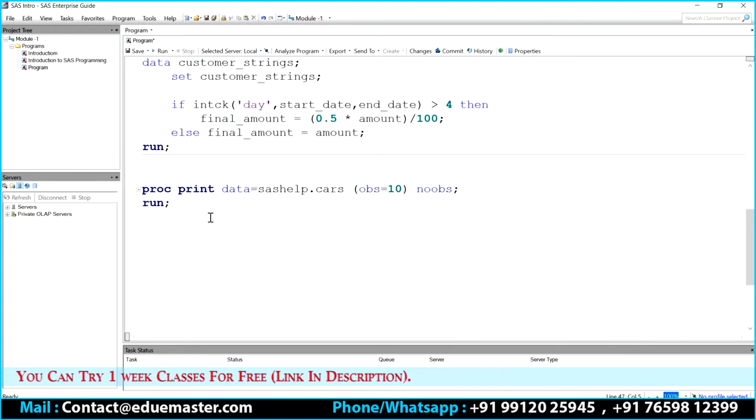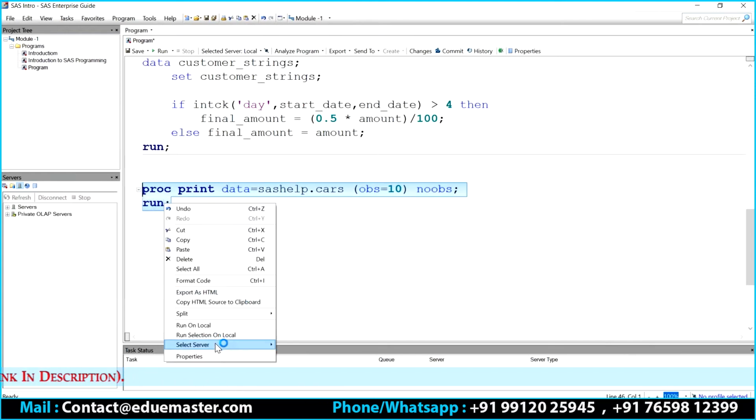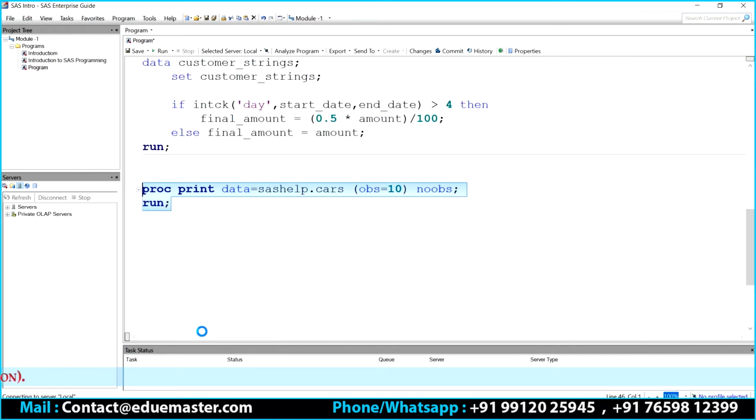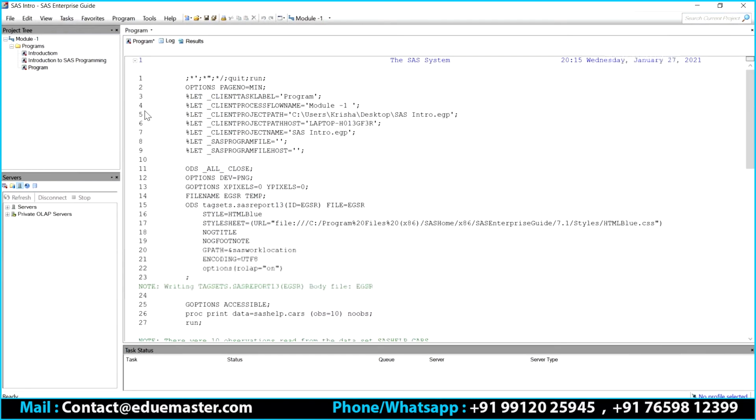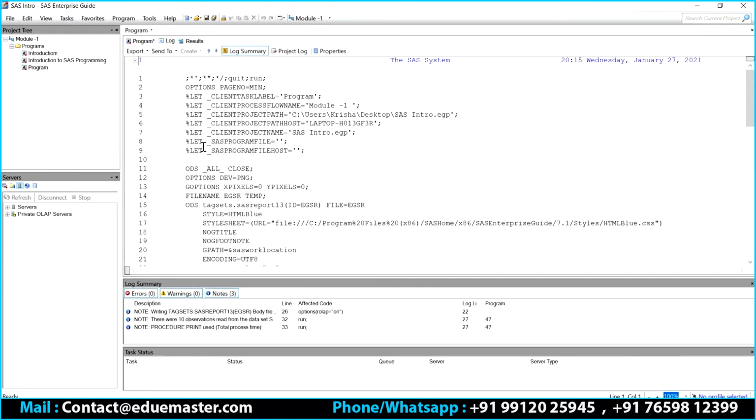Okay, I'm writing a simple program. My objective is, when I run this particular program, where is the log getting created? That's my whole point. So if I have a tool, I know that this is the program which I can save as .sas, but you can see that my log is also part of my window, that is, part of my Enterprise Guide itself.